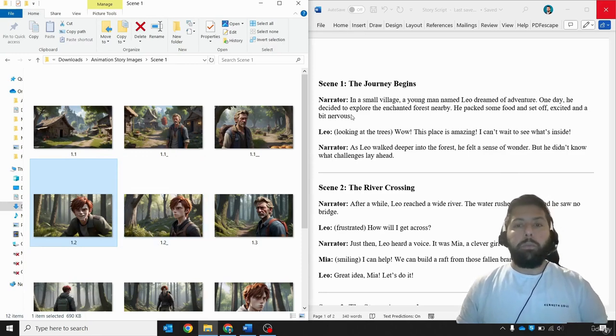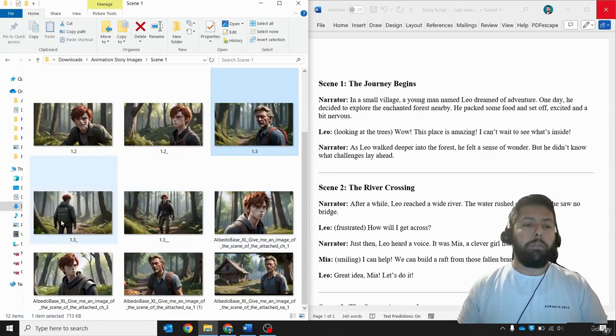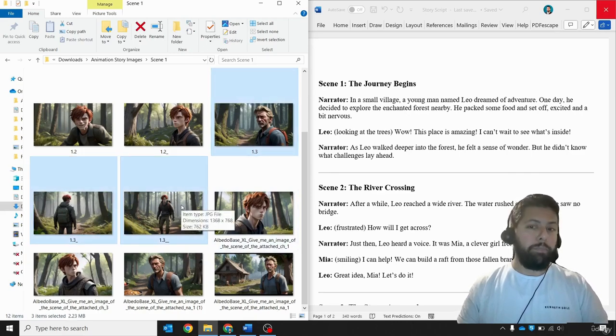Then for 1.3, which is the third part of scene 1, it's the narrator again. And here he says, as Leo walked deeper into the forest, he felt a sense of wonder, but he didn't know what challenges lay ahead. So that's where I put 1.3, then 1.3 underscore, and 1.3 with 2 underscores, because these are the 3 images that I want to use for 1.3.